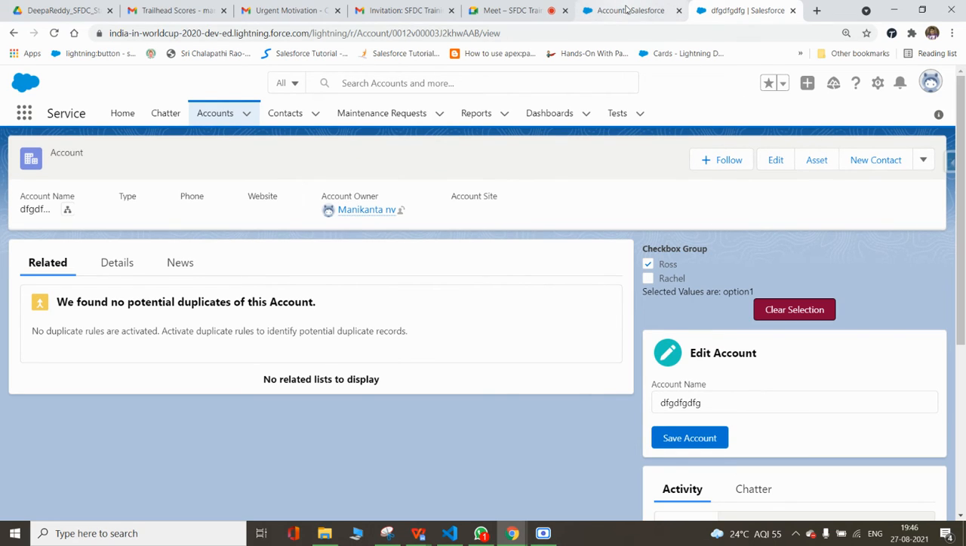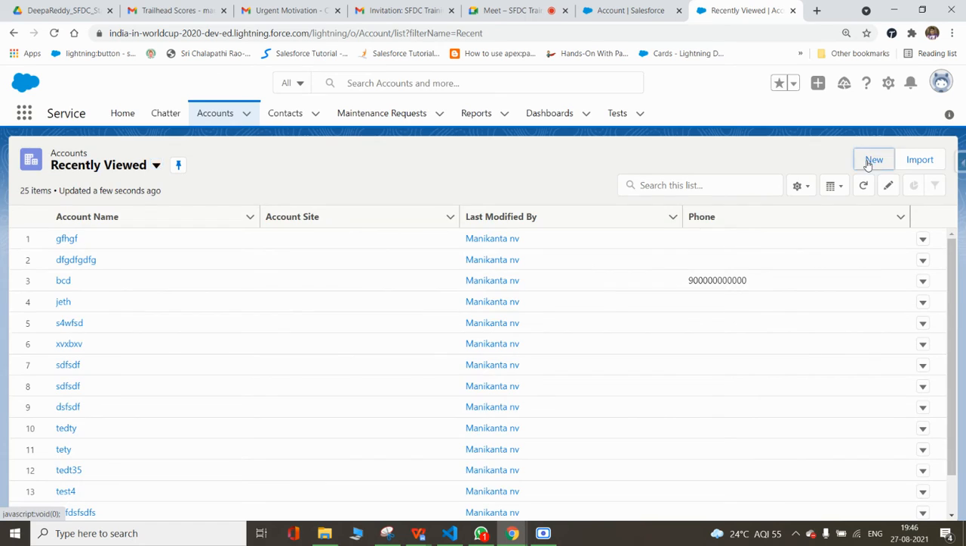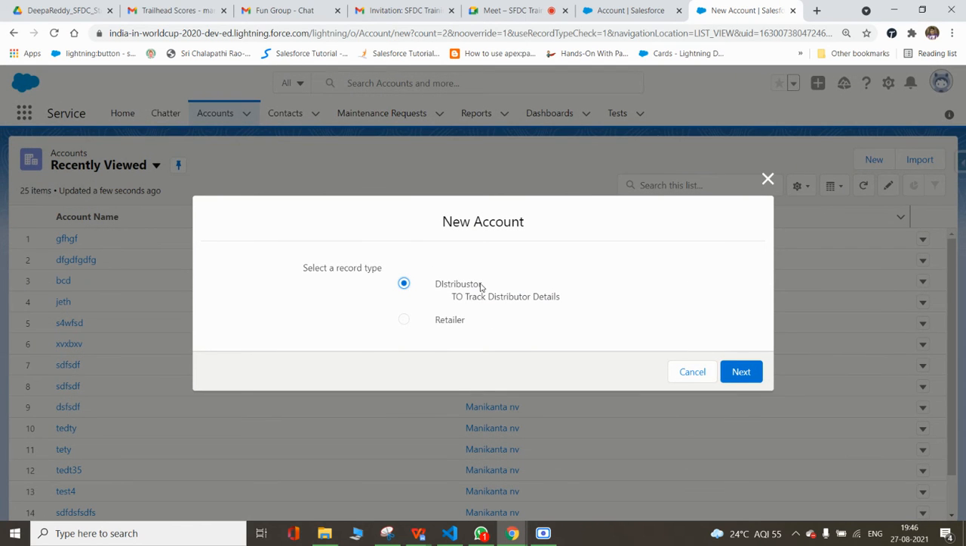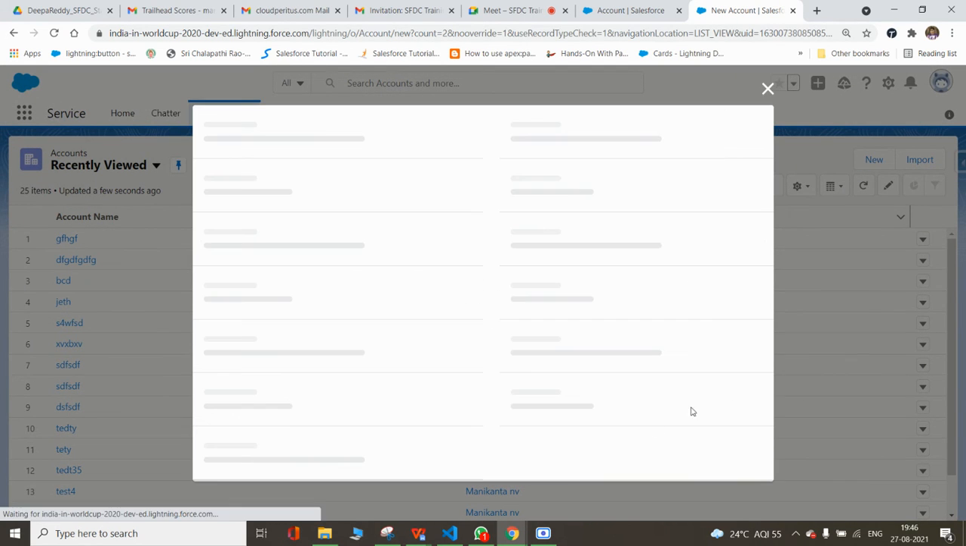Because for distributor and retailer, if I'm going to use the same layout, if I make a field mandatory, it is mandatory for both. But for one particular kind of data, I want some fields to be mandatory and some fields I don't want to be mandatory. I can do it through record types and page layouts. So hope you have understood this concept. Record type is nothing but what you see here is called record type.